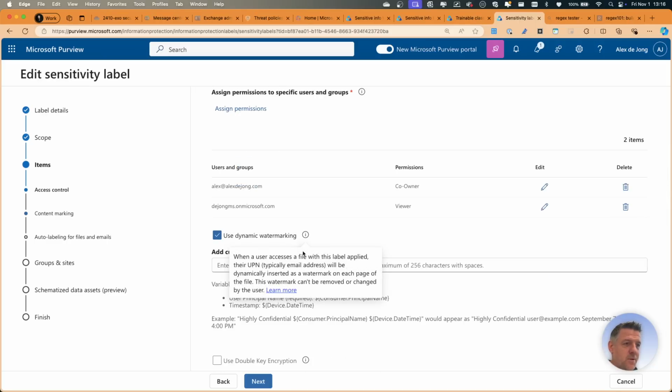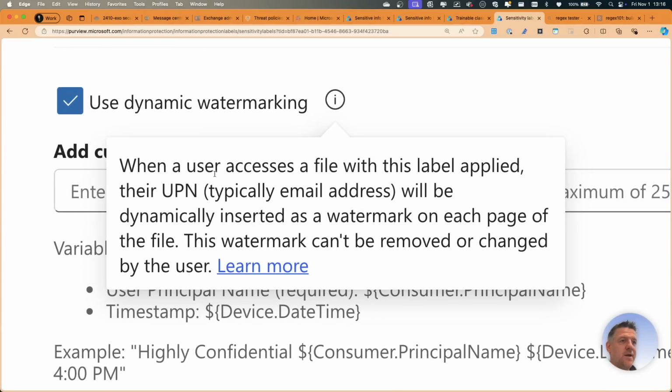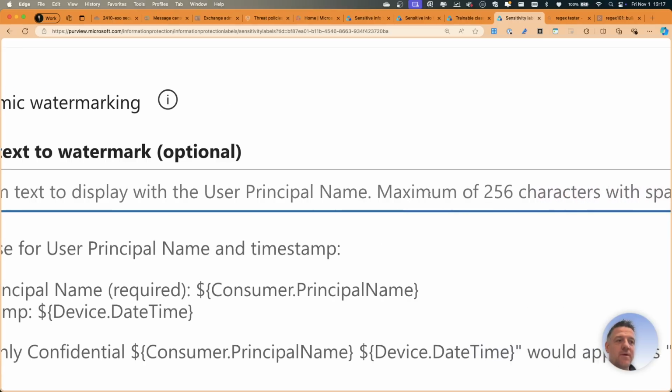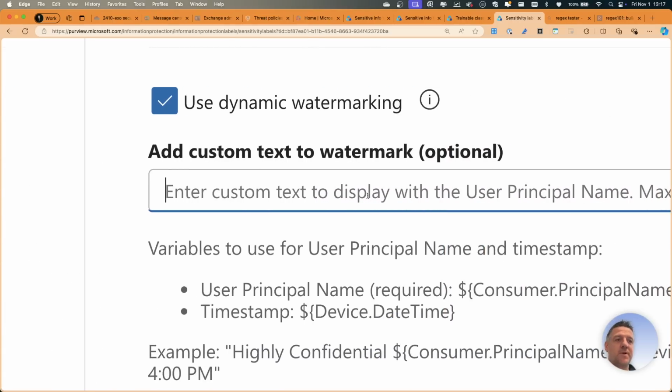And dynamic watermarking, when a user accesses a file with the label applied, their UPN will be dynamically inserted as a watermark on each page of the file. It cannot be removed or changed by the user. So the cool part here is that if somebody leaks the document, it has their information in. And you can also do a custom text to display together with the user principal name, right?